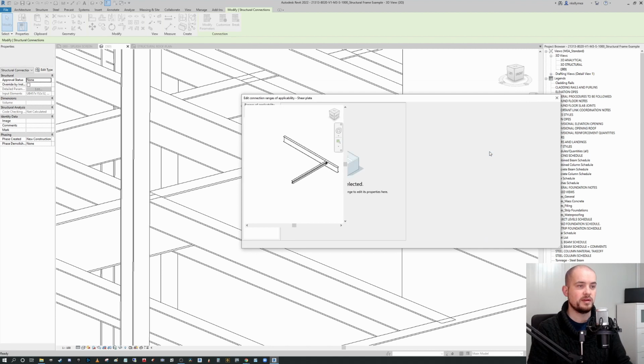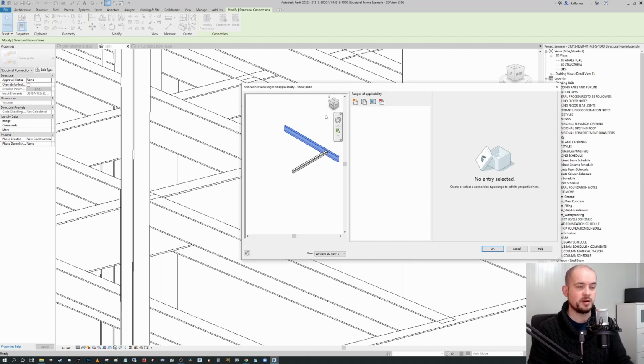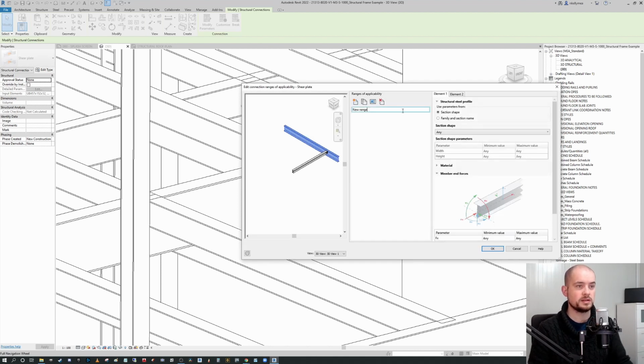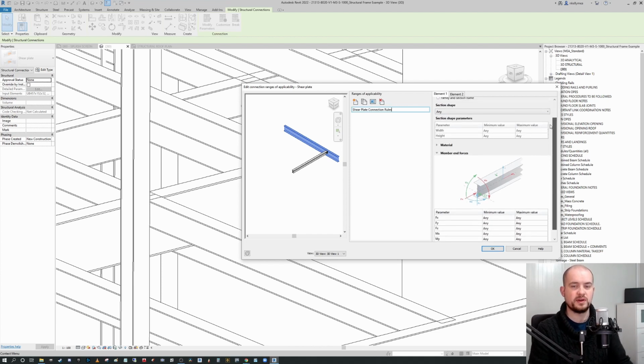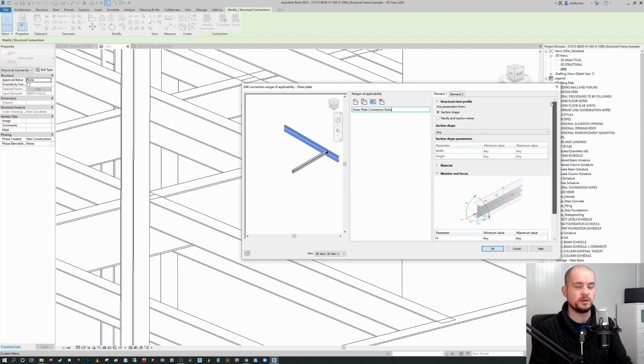So looking at the modify ranges of applicability, looking at the primary beam here. The first thing I'm going to do is call it shear plate connection rules, let's say. And you can see on the right hand side now we have a complete breakdown of how we can specify how these connections work, okay?